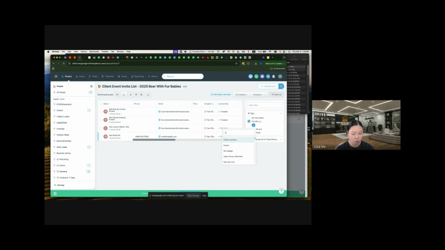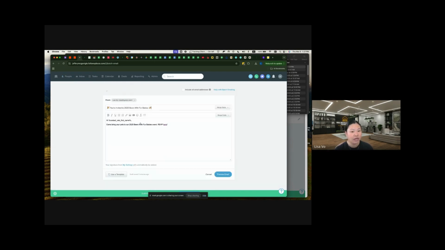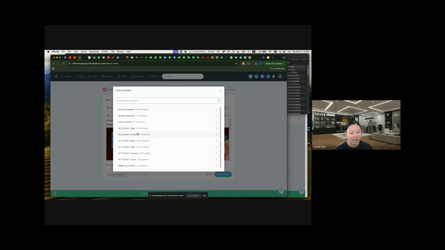So let's say I want the tag. Remember, we had the client event attended. Only Brad Pitt attended this event. No problem, it's just me and him. But here I can send another email out. I've already pre-created it for you, I'll show you what it looks like. But instead of using the invite, I now have an email for a post event.